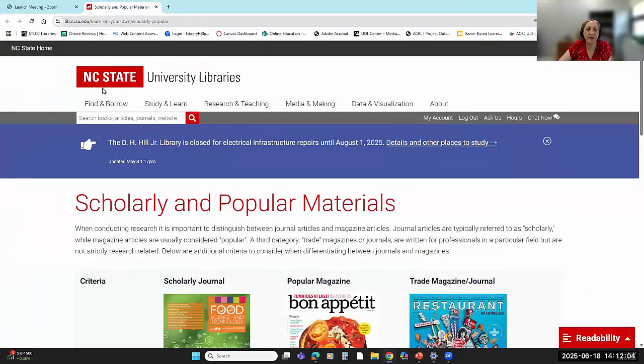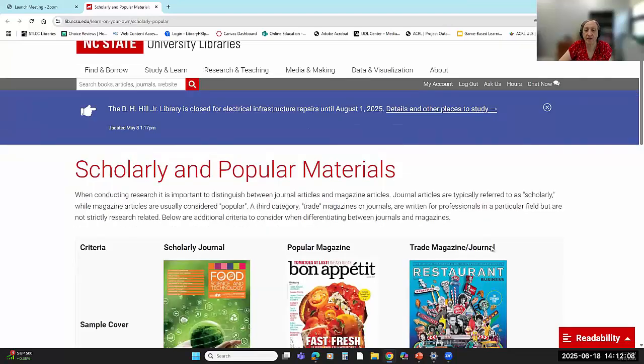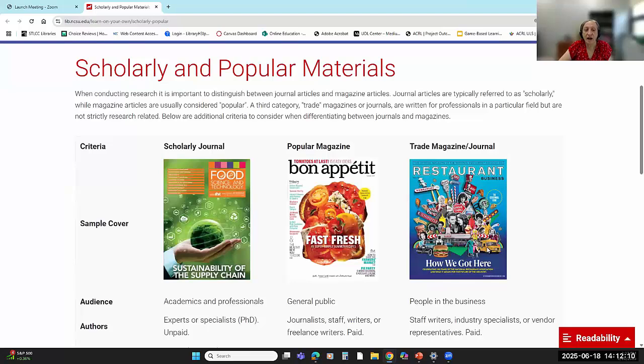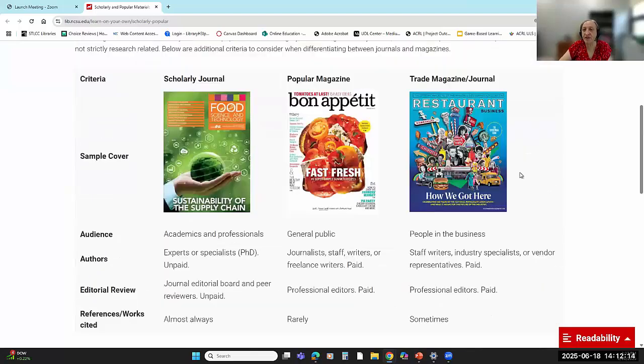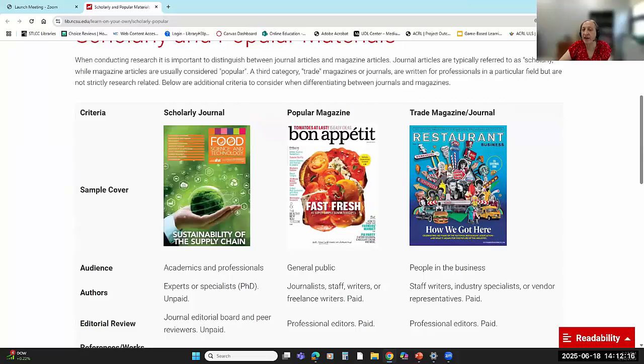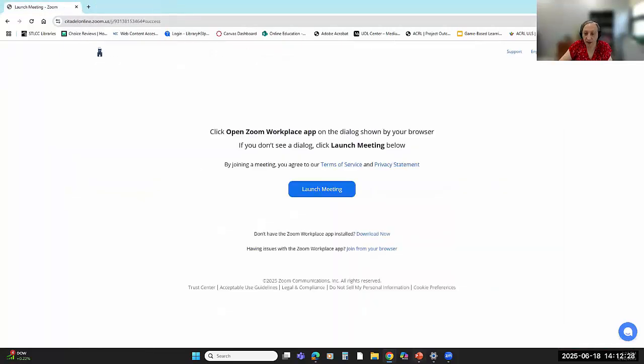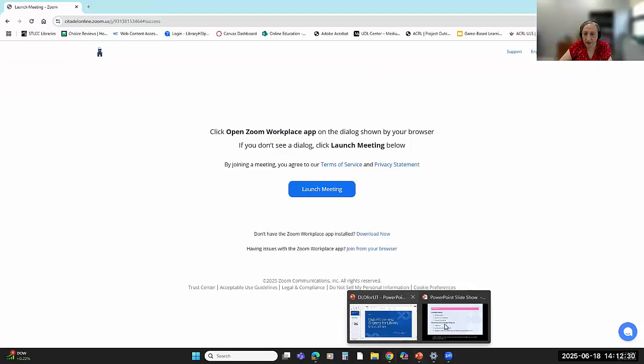Okay, so for example, North Carolina State University Library has this great scholarly and popular materials page that's really good with the images and spelling out the differences and including trade magazines. And I just think this is a really nice one. They have a lot of other stuff too. So I might not want to replicate this because it already exists. Let me close that now and go back to my PowerPoint.